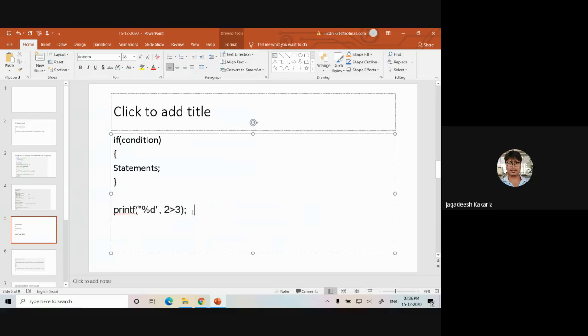The output we will get is 0. See, the computer can understand only ones and zeros. So according to the computer, false is 0 and true is 1. Here 2 is greater than 3? 2 is not greater than 3, so this condition is false. If this condition is false, it will return the value 0, and that value will be printed. Is it clear?